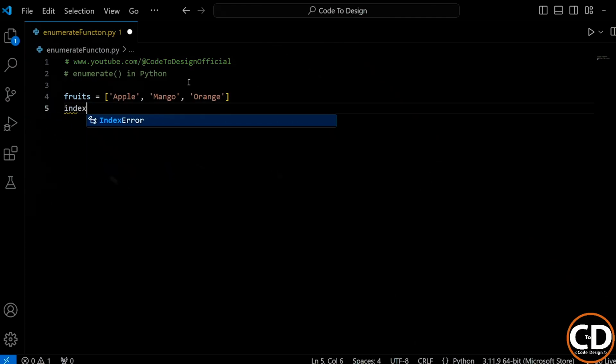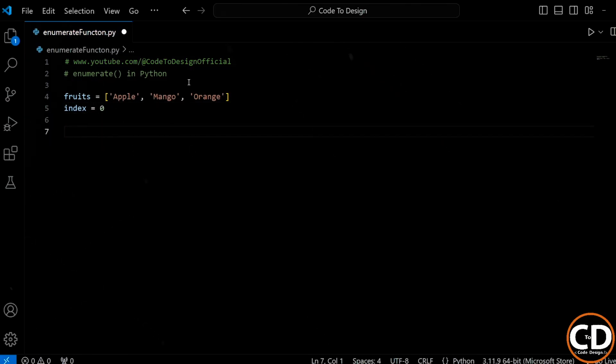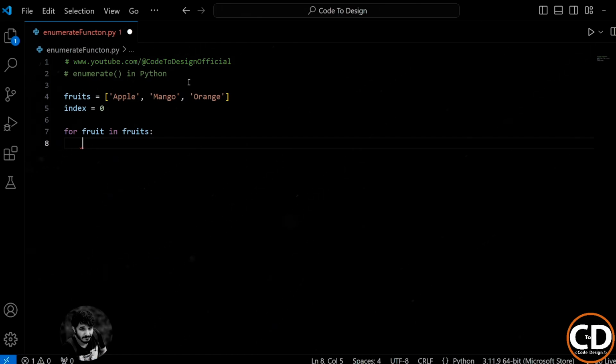Next, we manually create an index variable and set its value to 0. This variable will help us keep track of the position of each fruit as we loop through the list. Then we add a for loop to iterate over the fruits list. In each iteration, the variable fruit takes on the value of the next item in the list. So on the first loop, fruit is apple. On the second loop, fruit is mango. And on the third loop, it's orange.